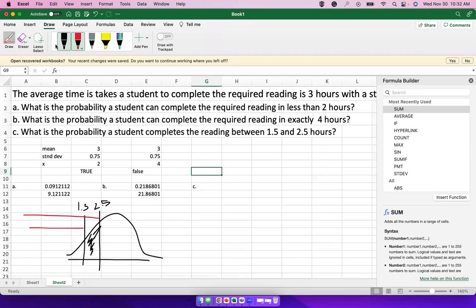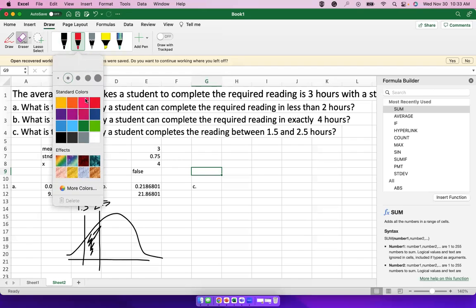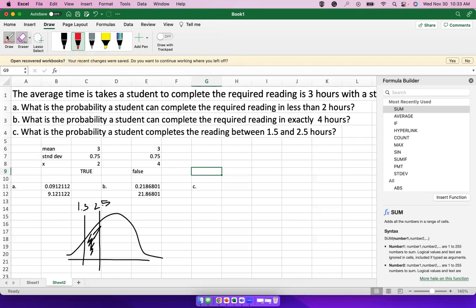If I subtract those, it's going to subtract the overlap. So when I find the area to the left of both of these and subtract, it removes the overlap, leaving only the area between. So that's what we're going to do: find the area to the left for both of these and then subtract. Okay, so let's go back to this.